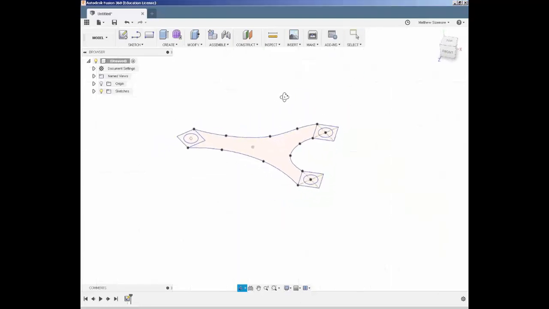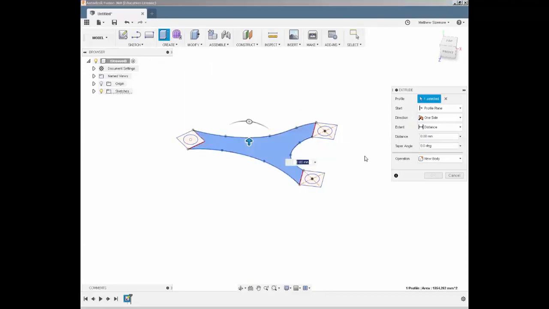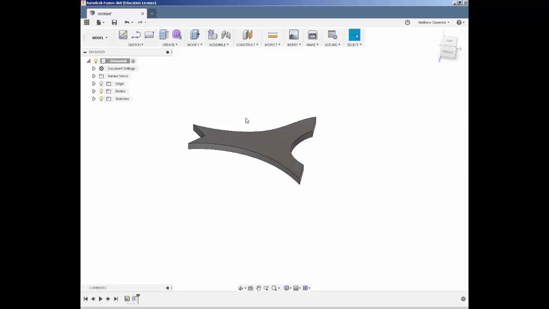So now what we need to do is we actually need to extrude this, but what we're going to do is only extrude the middle part. So we're not extruding the squares. Let's just go 5 millimeters. Alright, now we need to go back to sketches and display this sketch.